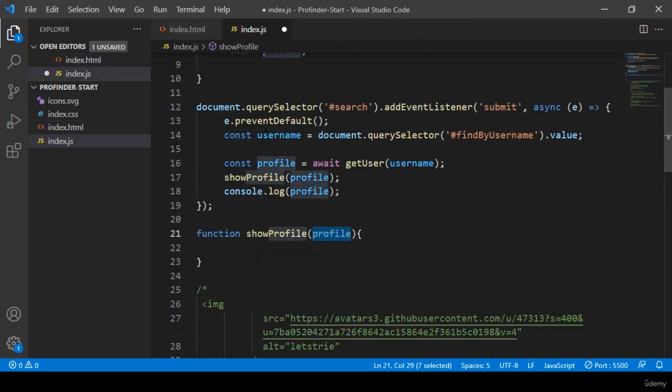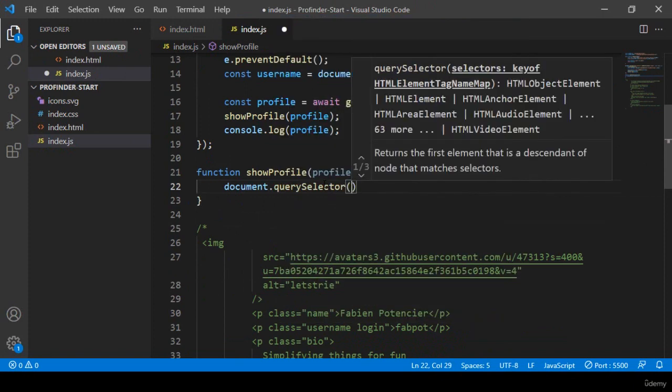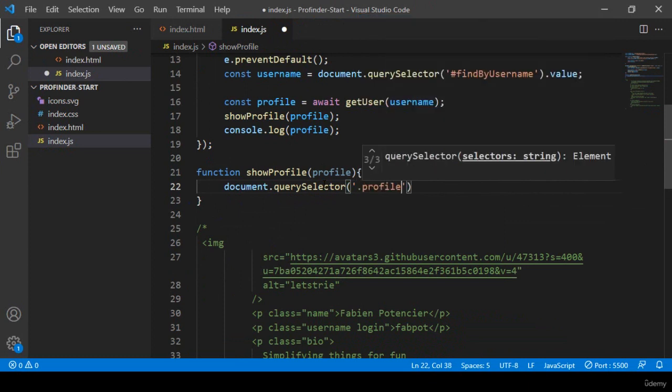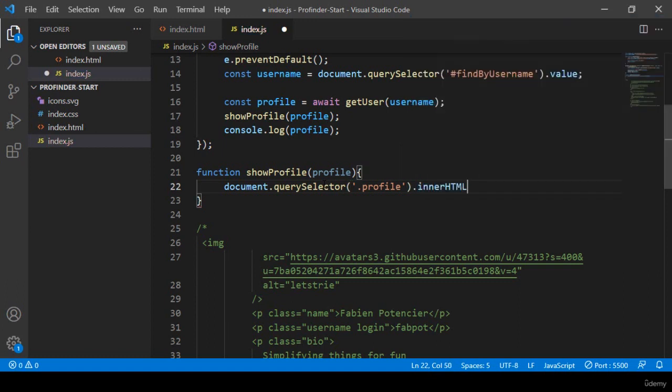Now if you go to that index, in this index area here, that will be the same logic. That is document, and then querySelector. With this querySelector I want to get this class name. So if you want to get this class name, that will be a dot and then profile. That means our class name, right? And here I want to add our innerHTML. Okay, innerHTML, because that is inner HTML code, and into this innerHTML I want to use a backtick.